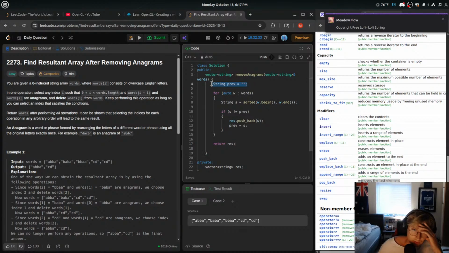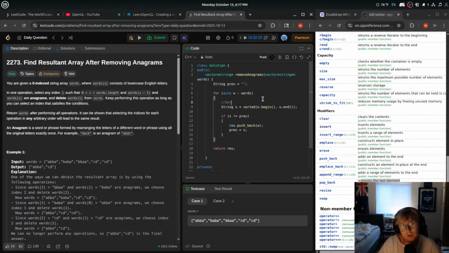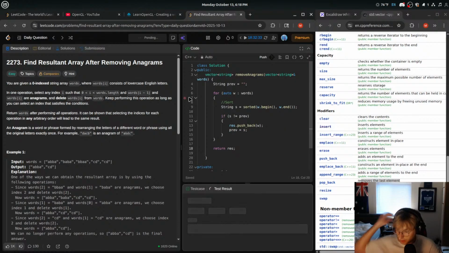This seems right? So we have our previous word here. We loop through every word, right? We sort the word, right? We then check if S is not equal previous. Res.push_back W. We push back the original word, right? If it is. Otherwise, we set our previous to be S. We just return res. Let's see what that gives us. I think that should work.